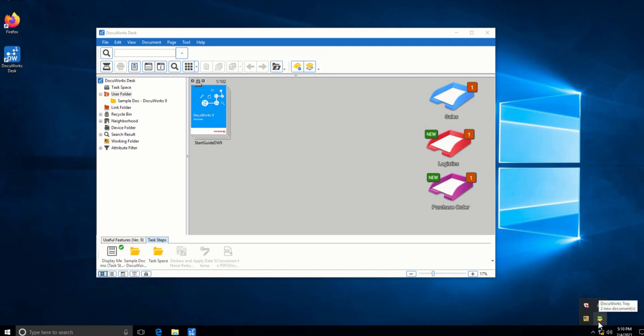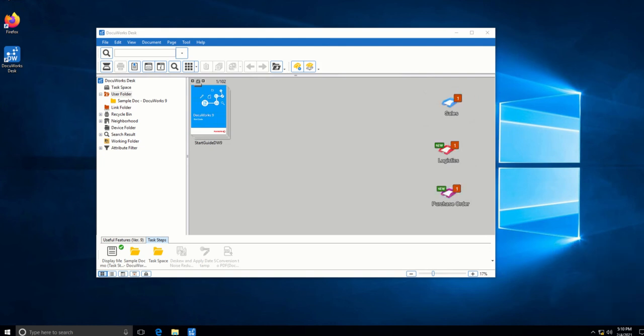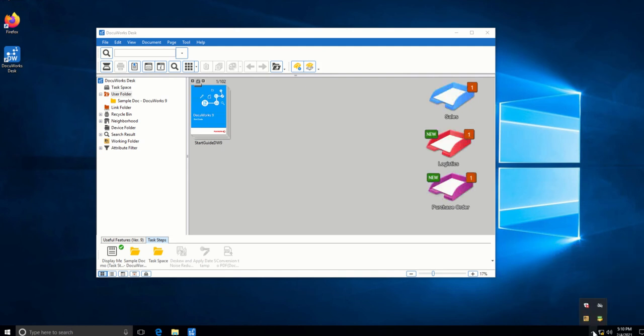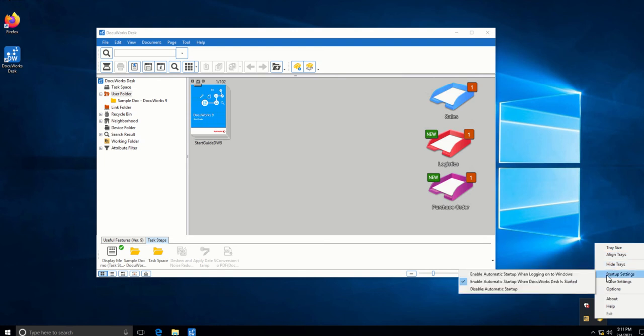So to check more of the settings, you can right click on DocuWorks tray, and you should be able to see here the option. Do you want the tray to be small, or do you want the tray to be large, just like what I currently have. The default setting is always large, and you can align the tray. Do you like it to be on the right top of the Windows screen that you have, or on the left top? Okay, you can also hide the trays if you feel like keeping them hidden.